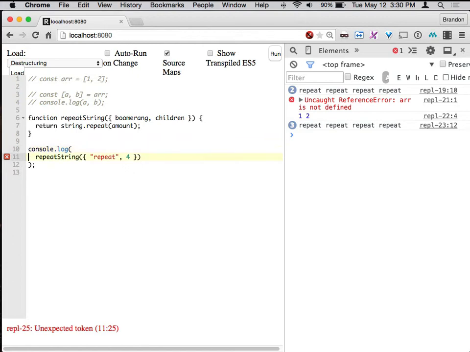Oh, sorry, that's not it. I don't know what I'm typing. That looks like an amount. Let's call it amount. Gotcha. String is correct. That's interesting. I'll have to look this up.